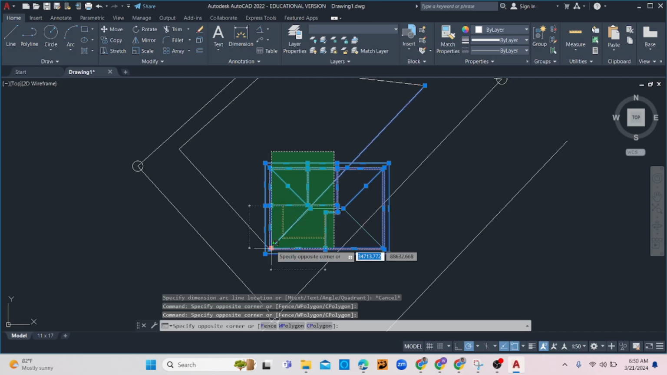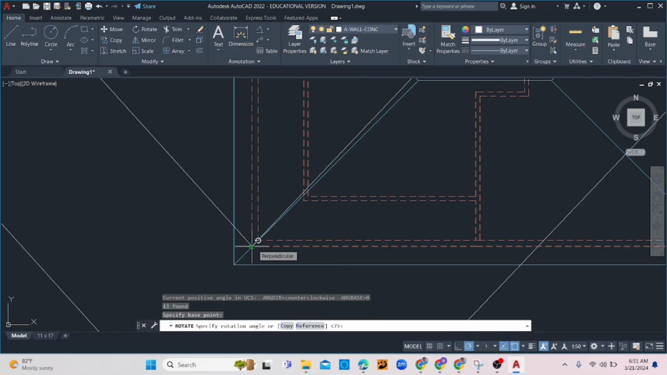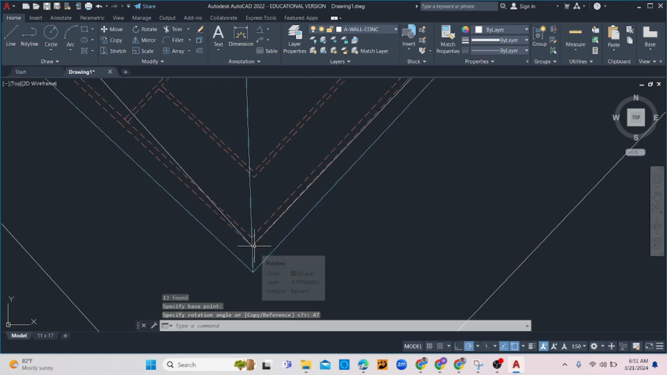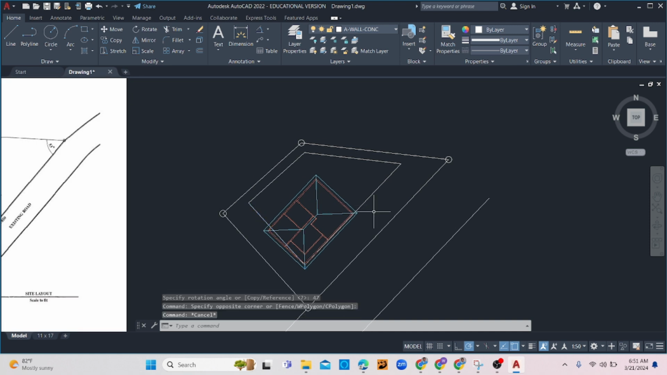Alright, rotate it 47. Alright, so let me unselect these, and I'm going to RO, enter, click my base point, rotation is 47, and there you go. So that's the building there. Alright, so closest point. And here we have some issues going on there, but at least it's parallel to the roadway. So it's now time for us to add the stuff that needs to be added.